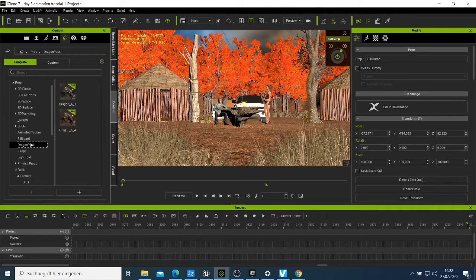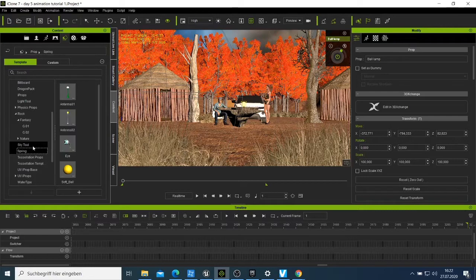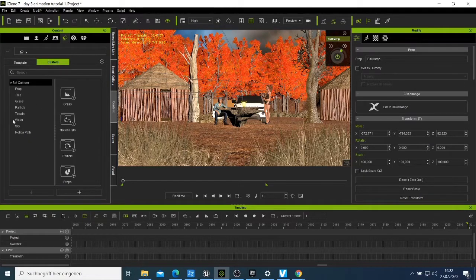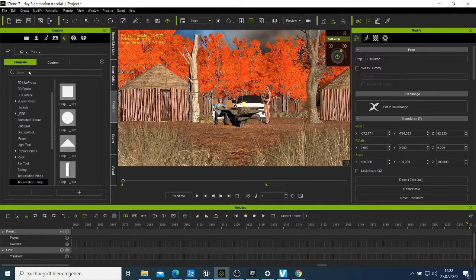We have the billboard, we have dragons. Let's see what is here in nature. That one we don't need. We can try to look for more things that we need in our animation. So I can click here and try to see whether there are some more things that I can use on my project.